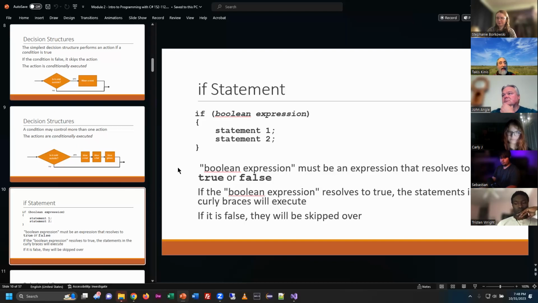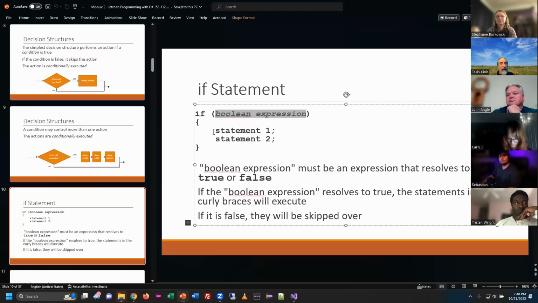And if the answer to this expression is true, then we execute whatever statements are inside the curly brackets. And what's interesting is if that expression, whatever it happens to be, is false, this will just be ignored. Those will not happen. That's a basic if statement.